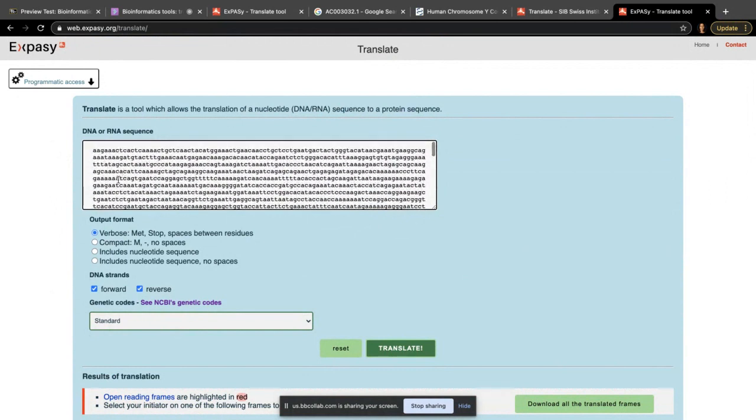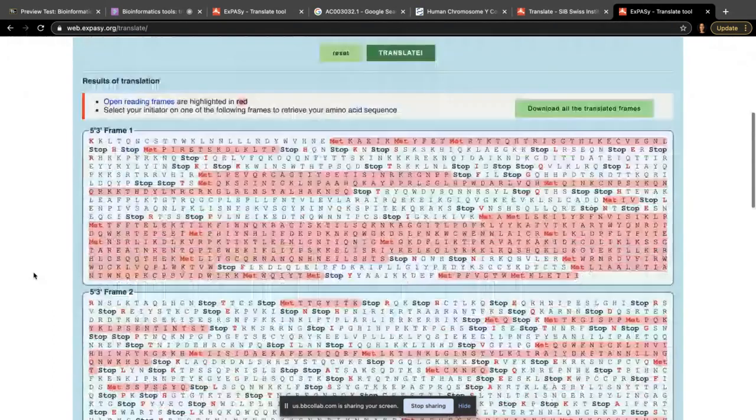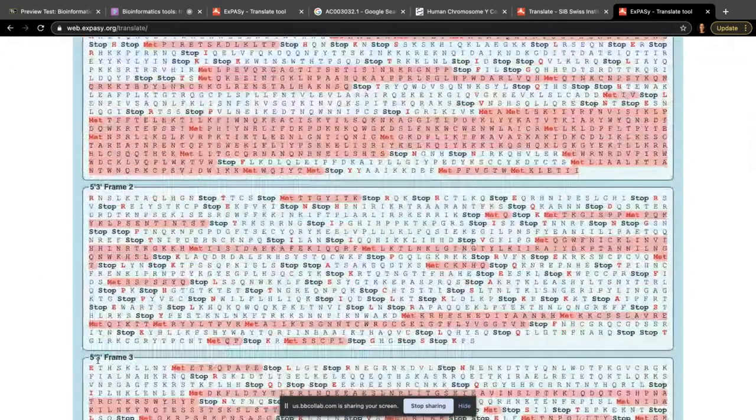So it took this sequence and said, if this DNA sequence is the coding DNA, also called the sense strand, then the mRNA has the same sequence as this, except that where there is a T, there would be a U in the mRNA. Okay, so that's what these first 3 are, the ones that say 5', 3'.